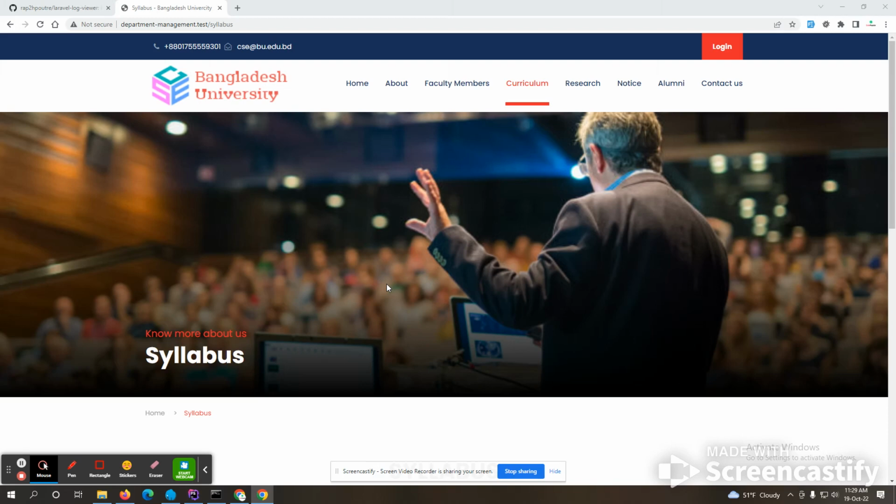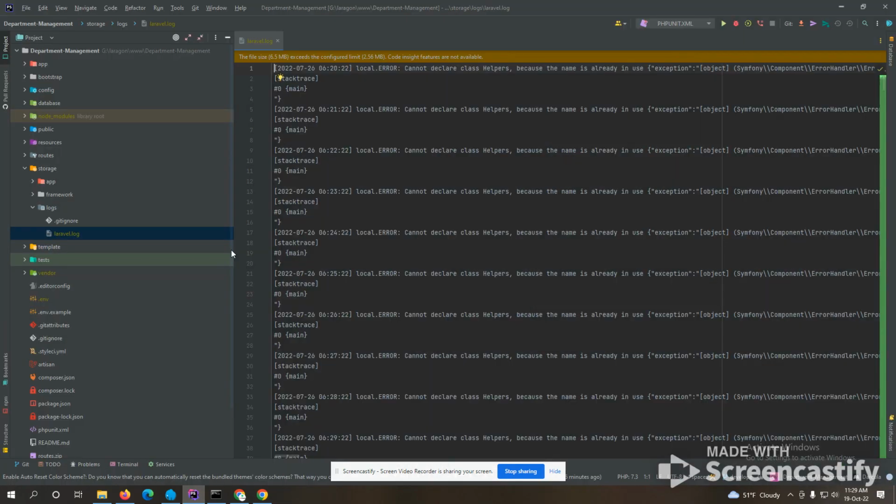Hello guys. Now I'll show you how you can display the Laravel debug log in a better way. You can see that Laravel is collecting all logs in the laravel.log file. Sometimes it's tough to understand everything from one file. If you get this file visually from the front end, it would be better for you.